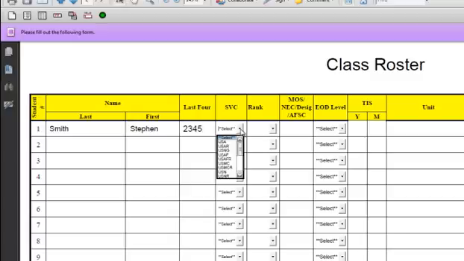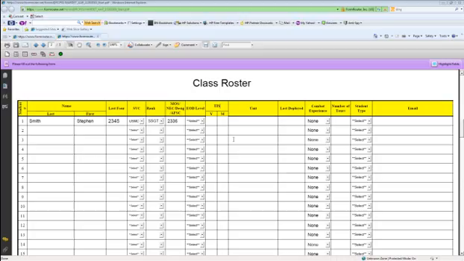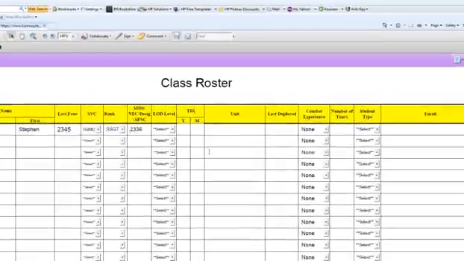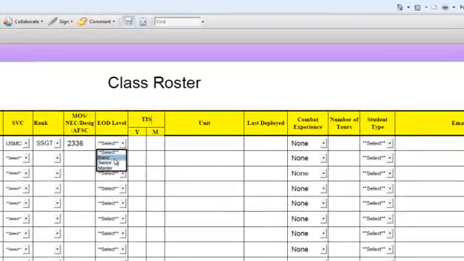Next is the service the student is a member of. In this case, Marine Corps. The student's rank. We'll select Staff Sergeant, and their NEC, MOS, or designator as applicable to the specific service. Here we'll enter 2336. Next is the EOD level if it applies. We'll select Master EOD Technician. Next is the time in service in year and month format. We'll enter 10 years, 2 months.